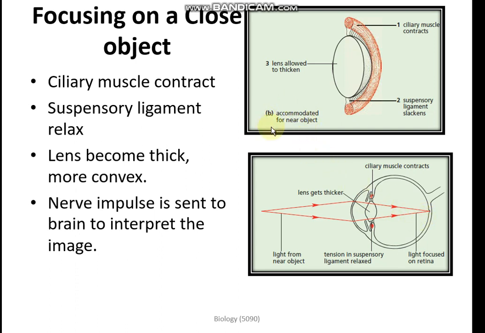By the ability of accommodation, your lens will be able to adjust its shape with the help of ciliary muscles and suspensory ligament, so that the image can be formed on retina, and then optic nerves will carry information to the visual center, and through the property of integration you will be able to see the upright magnified image.